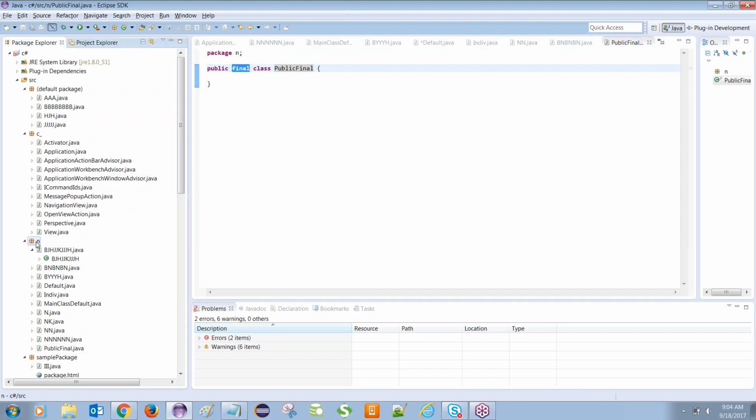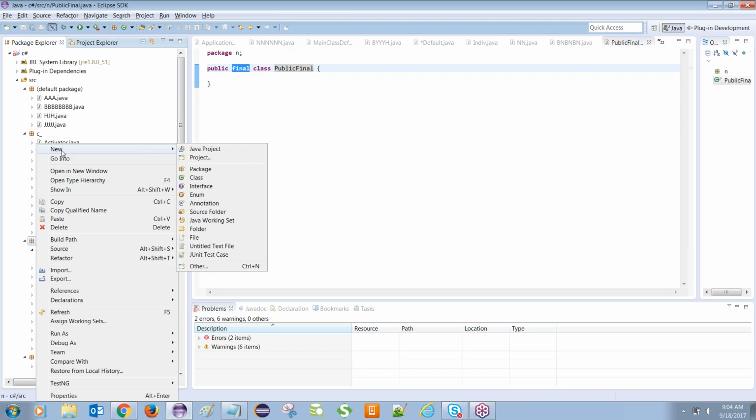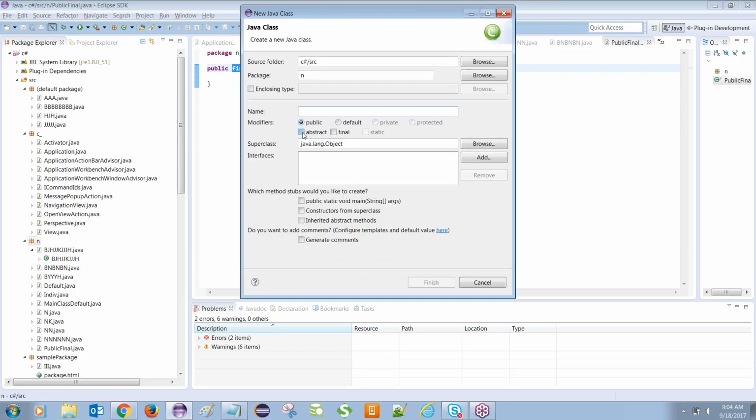So till now we observed individually one is final and one is abstract. Now let's create with both. Just by giving the public option, and in order to understand easily, I'm giving the name of the class as public final abstract. Here I'm selecting both.